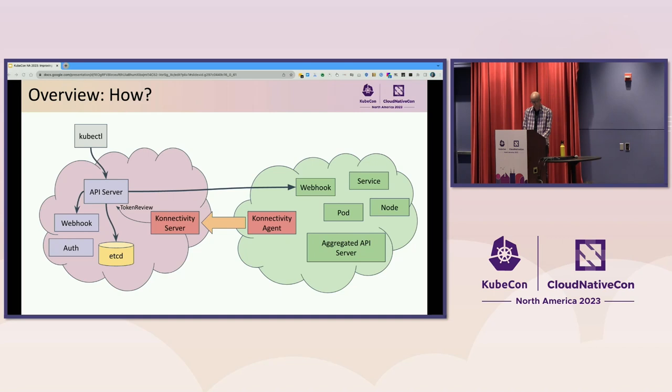So, Konnectivity Proxy. This design introduces a connectivity server running in the control plane and made available to the cluster. In the case of multiple control plane nodes, the connectivity servers are assumed to be put behind a load balancer. A connectivity agent is introduced in the cluster as a system pod, and on startup, it immediately initializes a long-lived gRPC connection to the server. The gRPC connection is secured with mTLS, and the server authenticates a given agent via API server token review API.